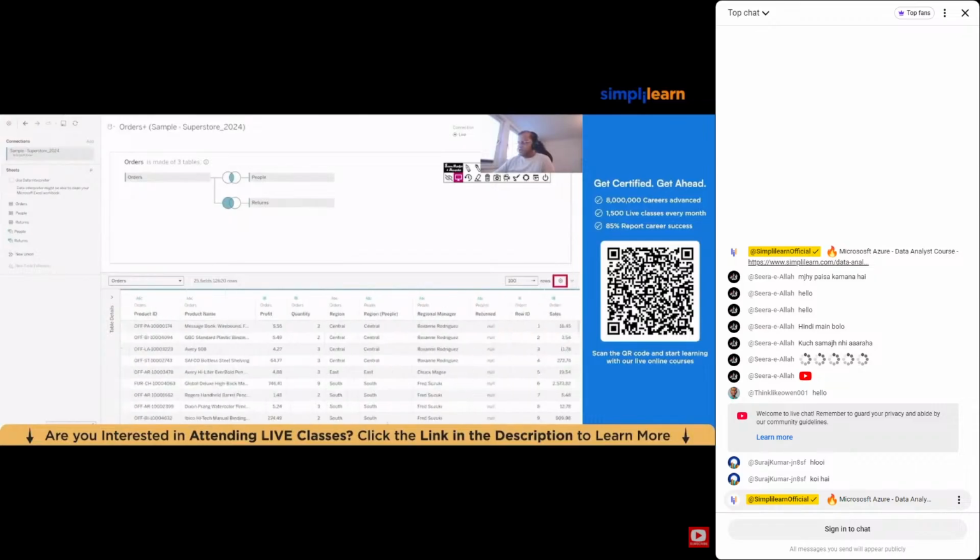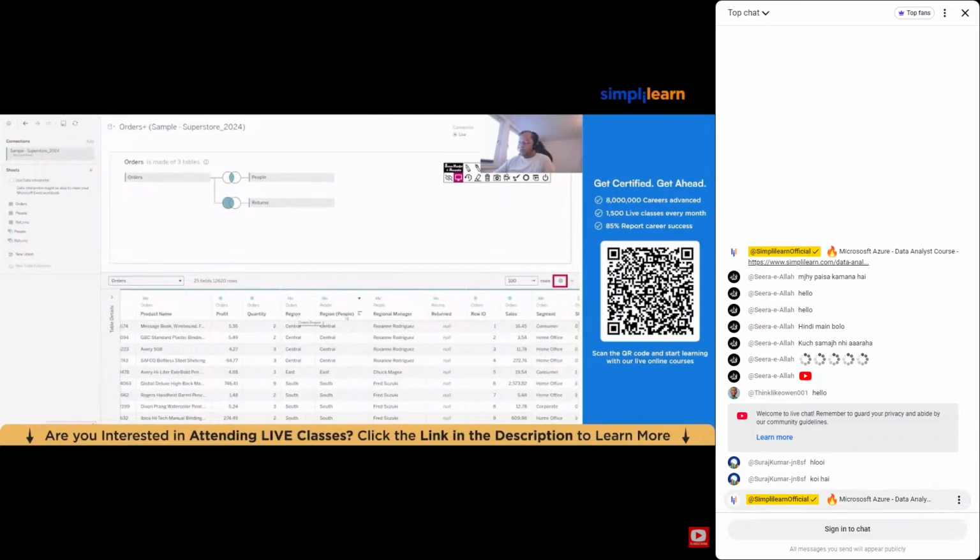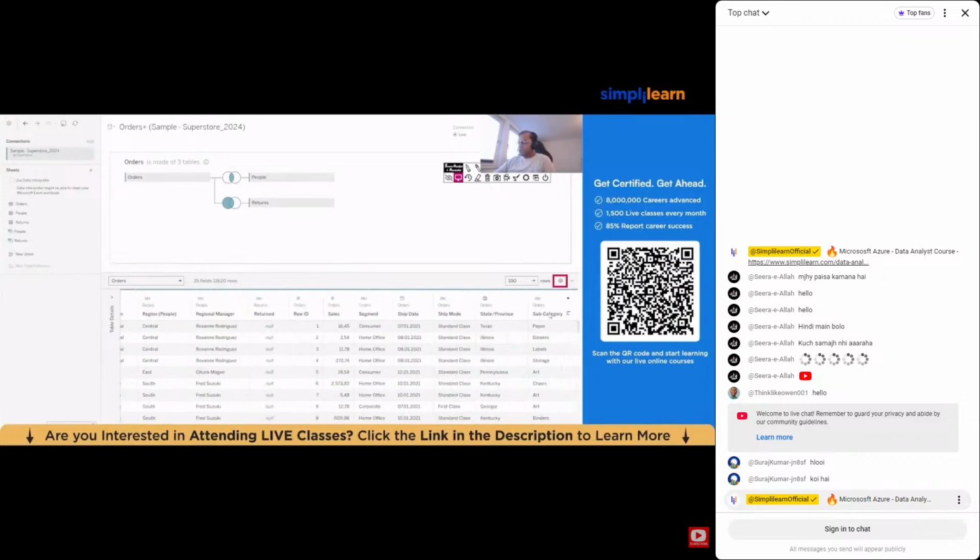Then the region column, you see the two region columns, one from the orders table and one from the people's table, are also shown together. And finally, the last column here in the ascending order is subcategory. So it starts with the category column and it ends with the subcategory column.